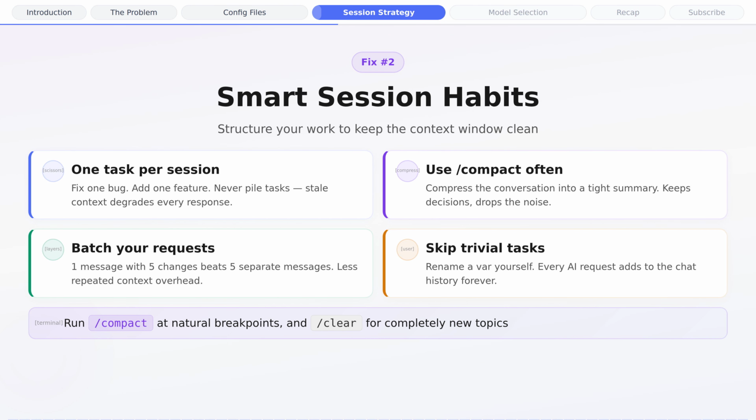The most common mistake I see developers make is running one endless session for everything. Fix a bug, then add a feature, then refactor a module, all in the same chat. Each task piles onto the last, and soon you're paying for thousands of tokens of stale, irrelevant context that Claude still has to process on every message. The fix is simple: one session per logical task. Fix one bug. Add one feature. When you're done with that task, use the /compact command.